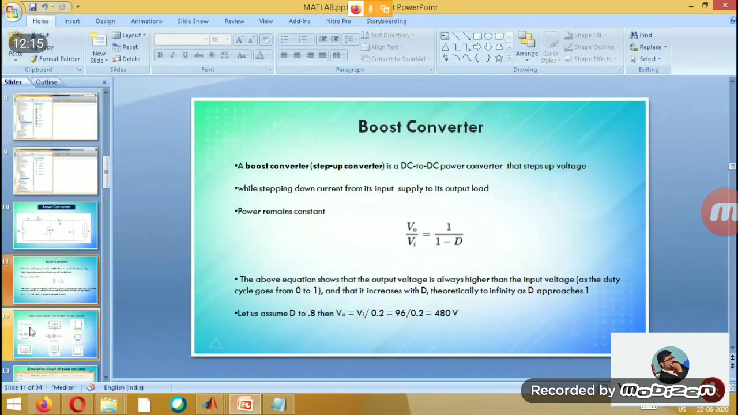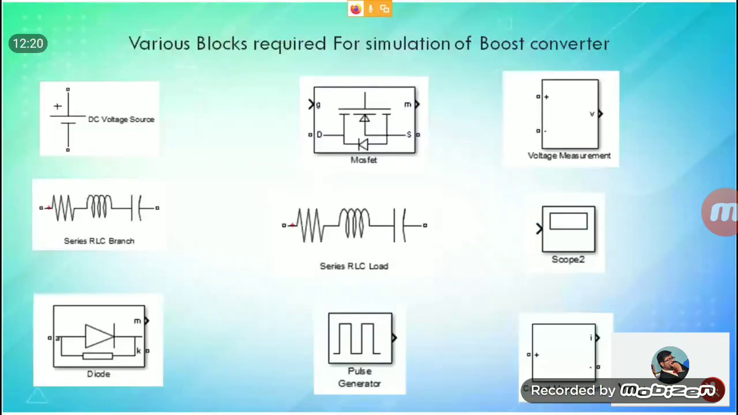Now let us move on to the next one. What components are required? To simulate this boost converter, what blocks are required from Matlab? That is what I am showing in this slide.